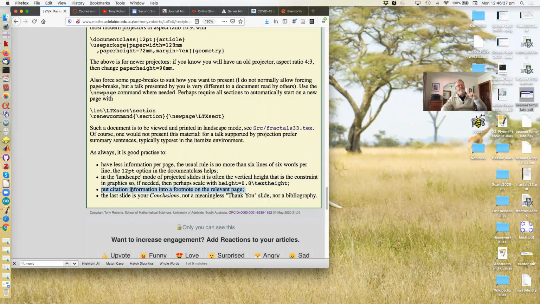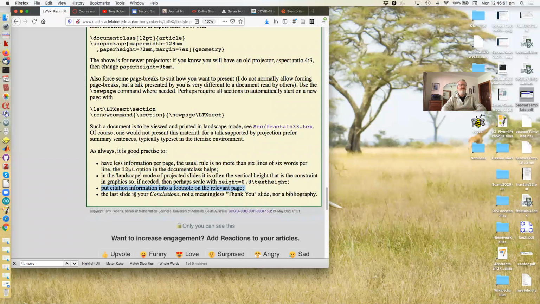Citation information: don't wait for the end. Put it in footnotes, that would be my recommendation. And then if people say, oh, I want to look at that, they'll just scribble it down, and they can ask you about it afterwards. And then lastly, the last slide is your conclusions. It has to be informative, not a meaningless thank you, nor a meaningless list of references. Okay, so we'll finish there.